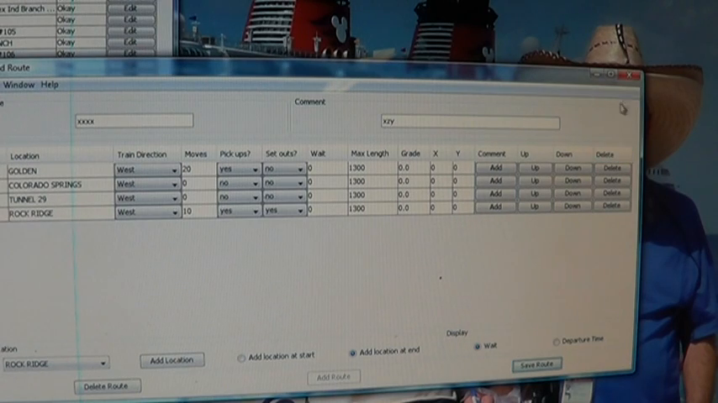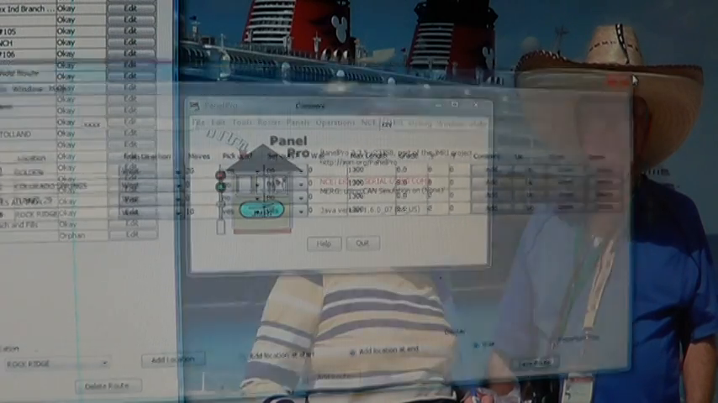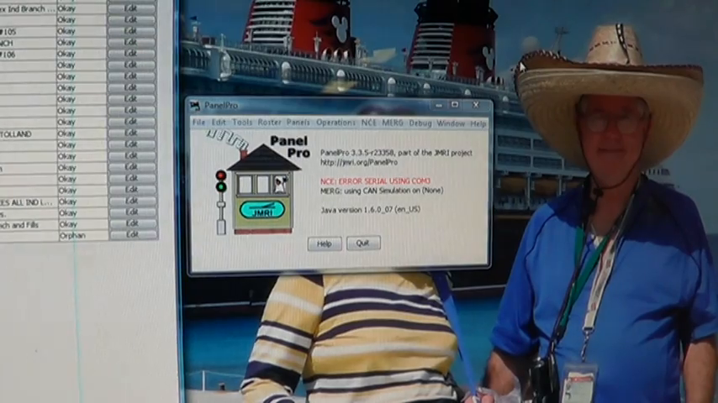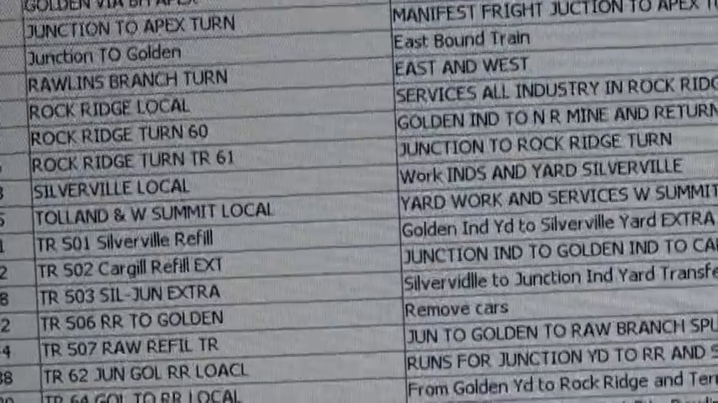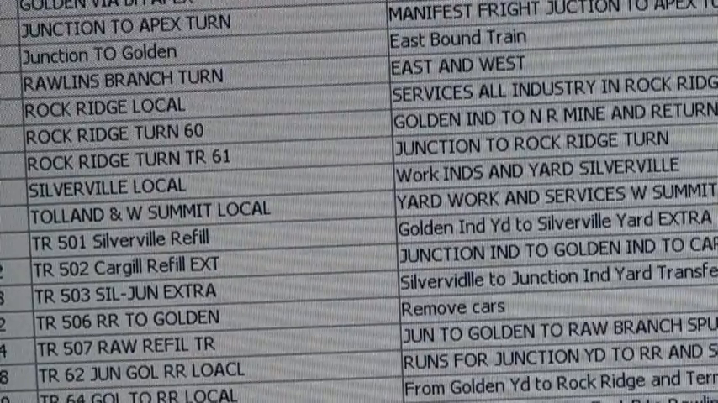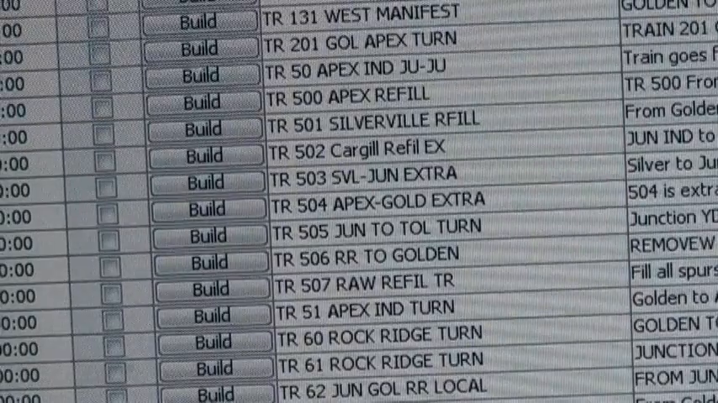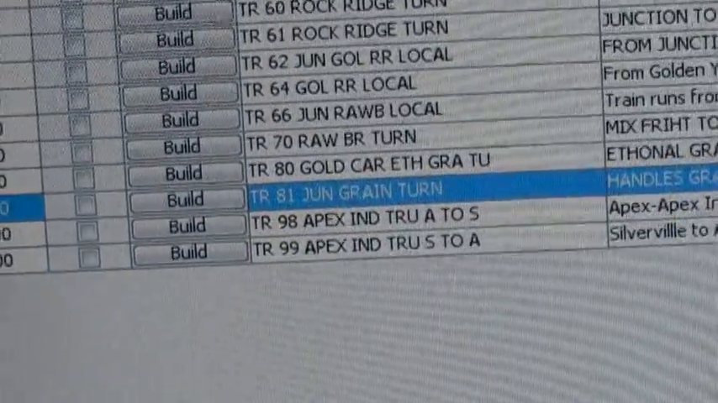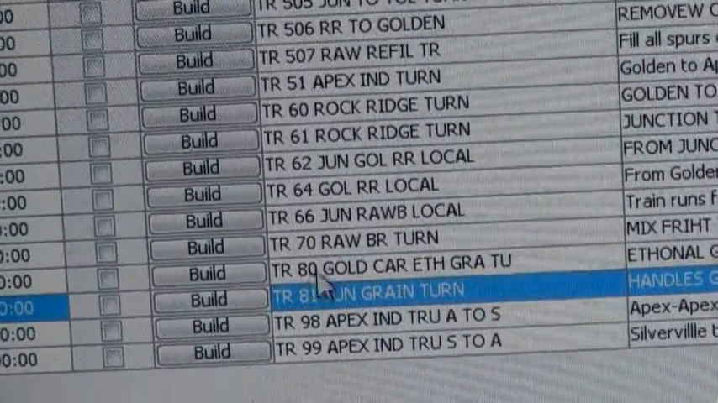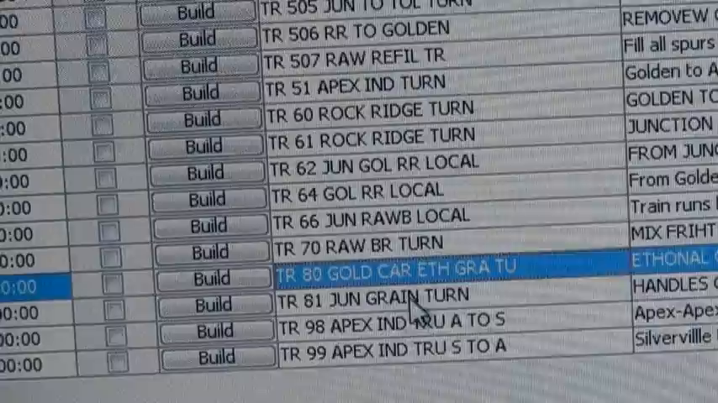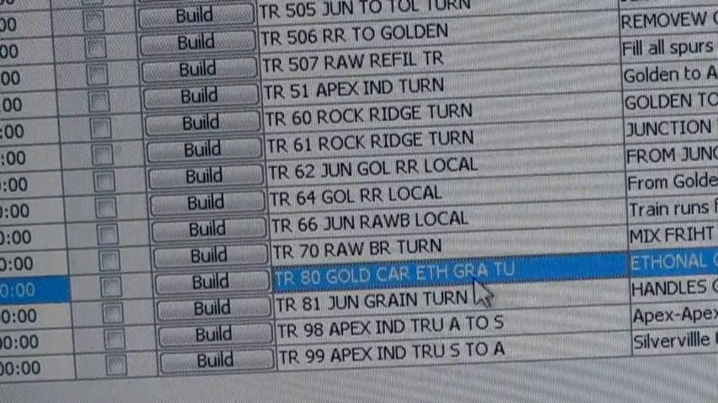So anyway, we now built the route. You've saved the route up there in the system. So now the next step after this is you're going to create a train, and we'll move right ahead. Now these are all my trains, and here's the favorite one currently with the crew, train 80, the grain ethanol train.